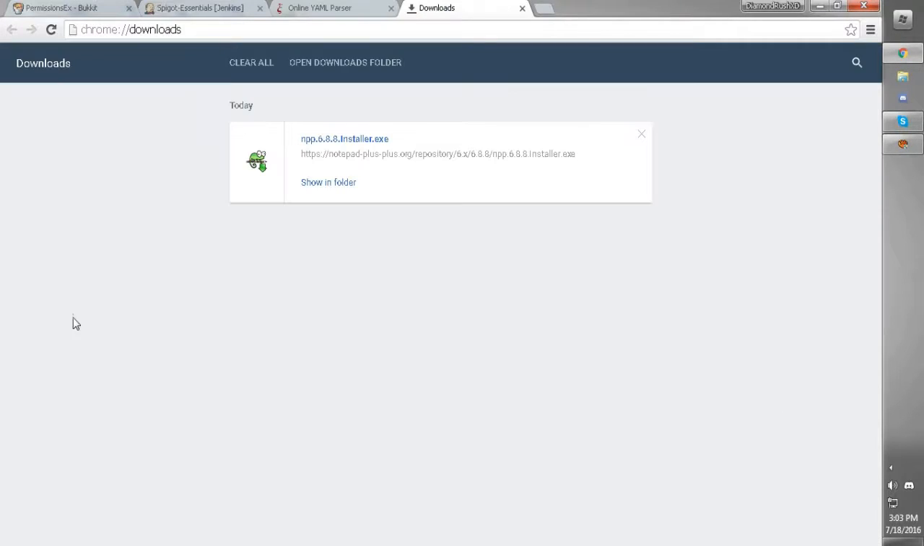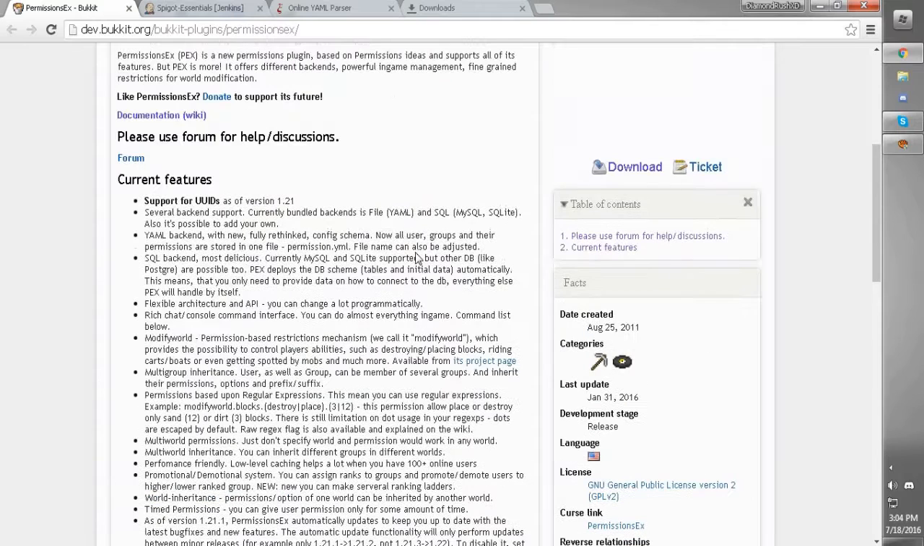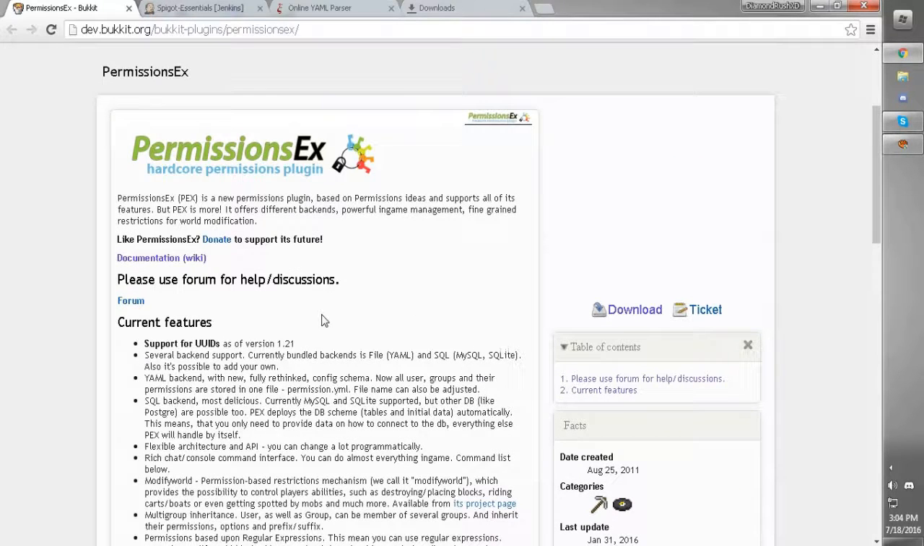And of course, you're going to need Notepad++. Notepad++ is amazing for working with permissions and going into the config of plugins. This you're going to need. It's essential. Now, the plugins I'm going to be working with are WorldEdit and Essentials. So if you guys want to follow along, I'm going to be using those. And yeah, so let's get started, shall we?